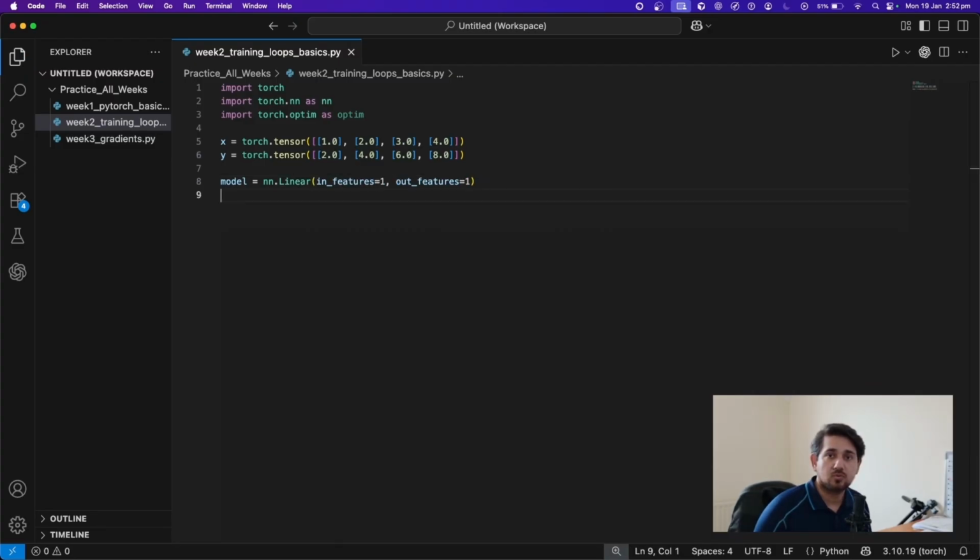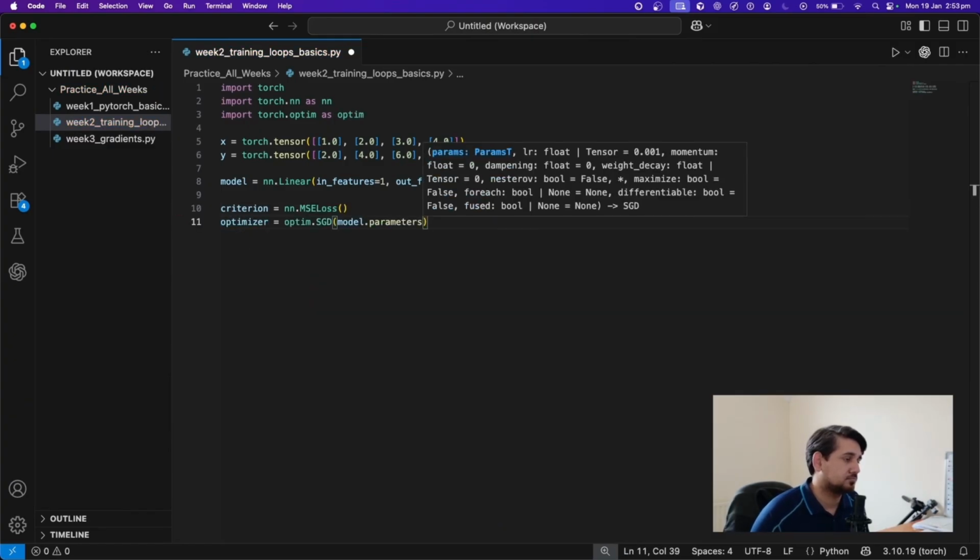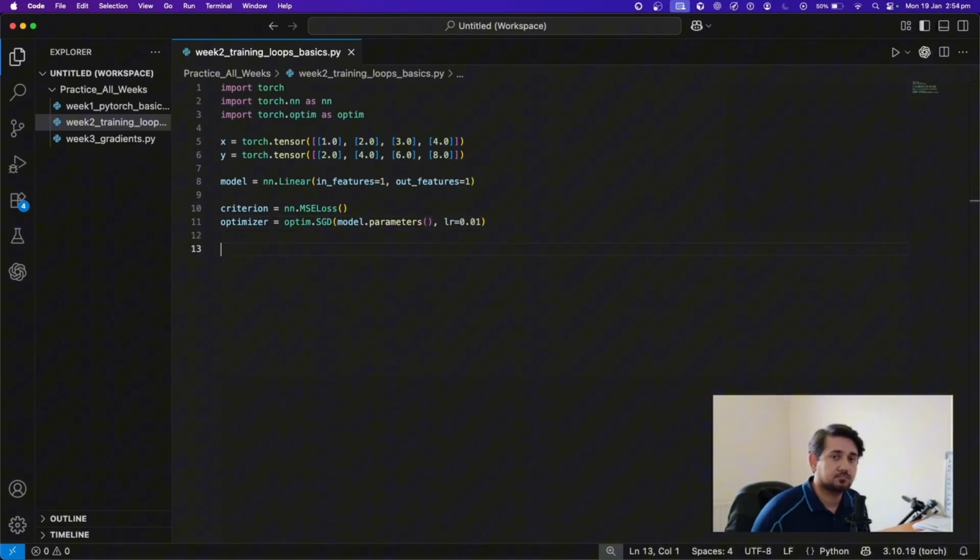Here's a linear model with one input and one output. PyTorch automatically creates weights and bias for us. We'll use mean squared error for our loss function, which is standard for regression. The optimizer will adjust the model's parameters using simple gradient descent.